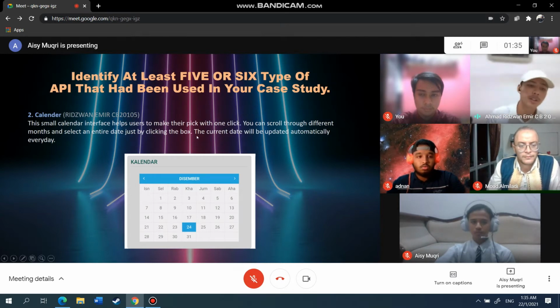The second point is the calendar. The small calendar interface helps users to make their pick with one click, as shown in the screenshot below. That is the calendar interface shown in the website. Next.